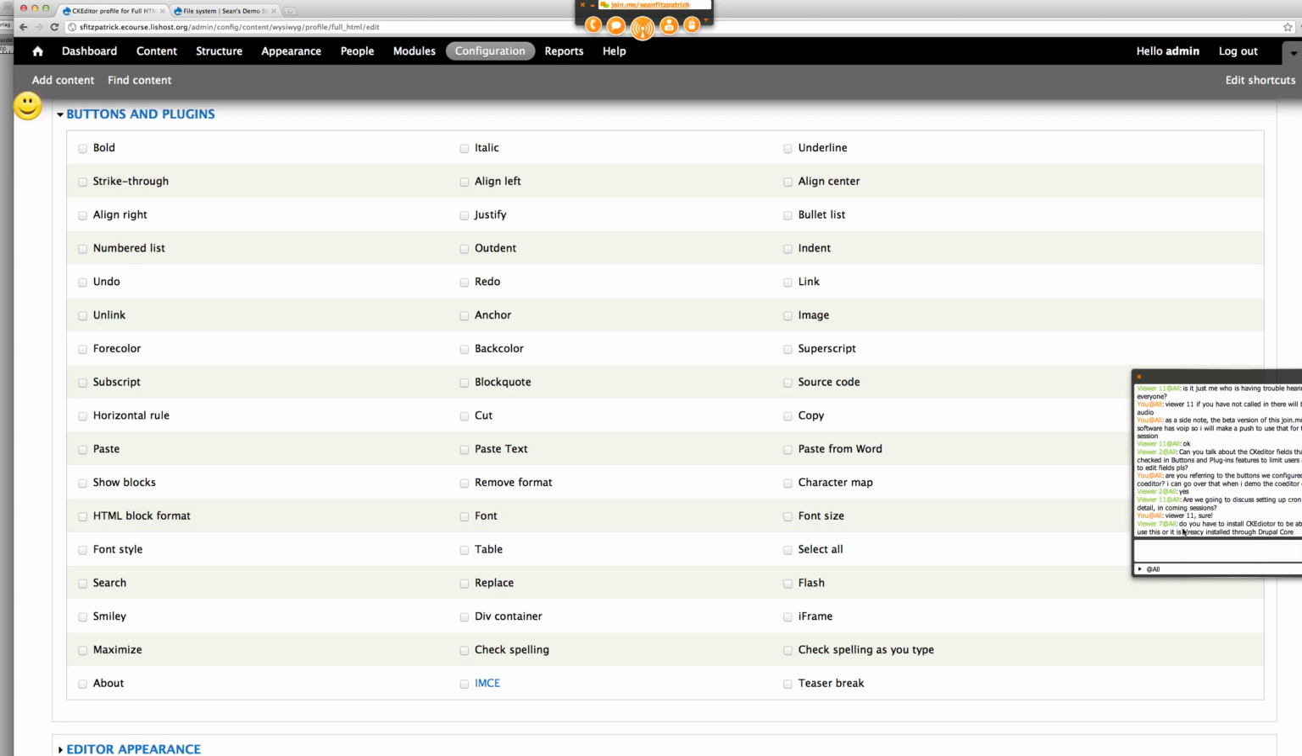And before I get to buttons and plugins, I need to take a break and read this text question. Do you have to install CKEditor to be able to use this, or is it already installed through Drupal core? This is okay, so viewer 7. I'm going to have to show you guys how to identify yourself, so I don't have to refer to you as viewer 7. But viewer 7 asks, do you have to install CKEditor to be able to use this, or is it already installed through Drupal core?